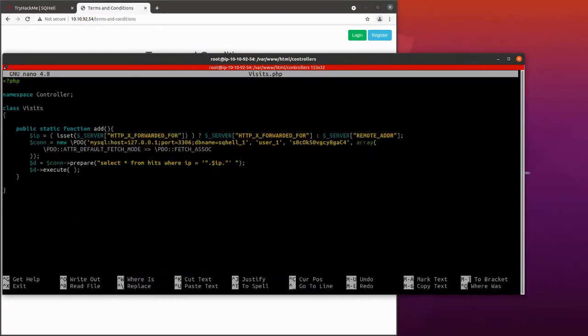So this code basically says the IP address that's connecting to it is, if the X-Forwarded-For header exists, then that's the IP address we're going to use. If not, we're just going to take the server variable of remote address, which is the standard IP address that comes with it. After that, it's going to first connect to the hits table and look up the IP address just to see if we've had any connections from it before. So we're doing the select star from hits where IP equals the IP address that we've just got from here. So this is where we can actually start inserting our own injections.